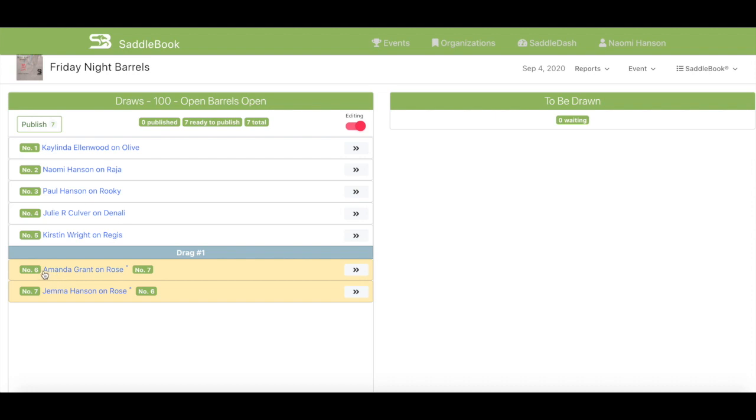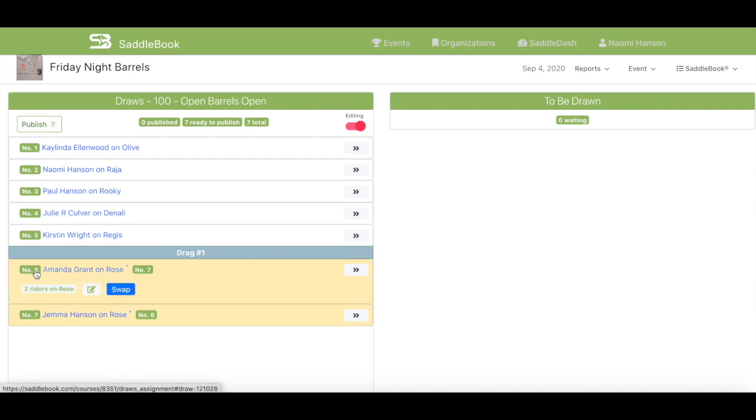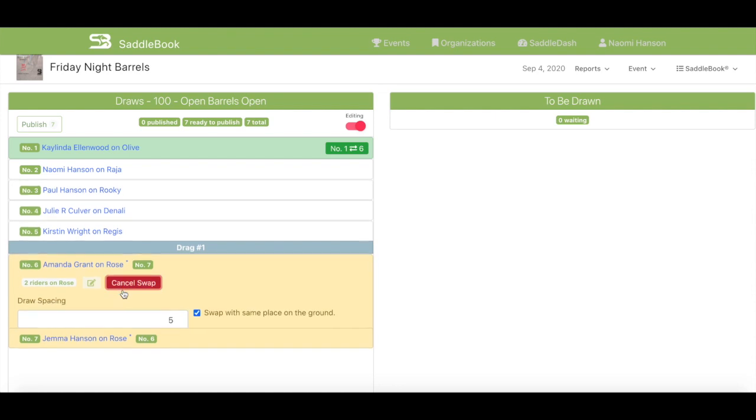Now to do this, I'm going to move Amanda Grant. So I tapped on the number 6, showing me there's 2 riders on Rose. I'm going to tap on swap. So right now, I have swap with the same place on the ground selected. So the only person I can swap her with right now is Kaylinda Ellenwood. And to do that, I would tap on this little guy and then it'll move them around.